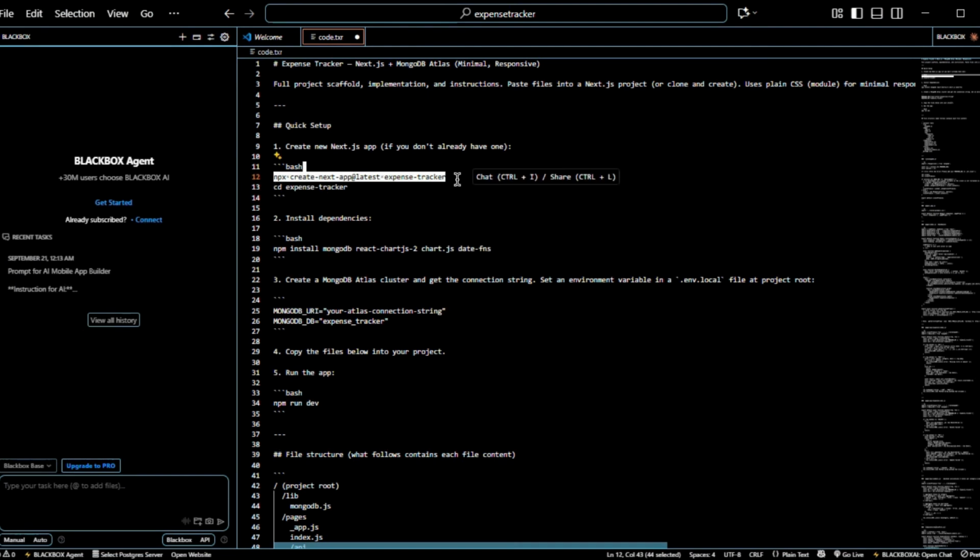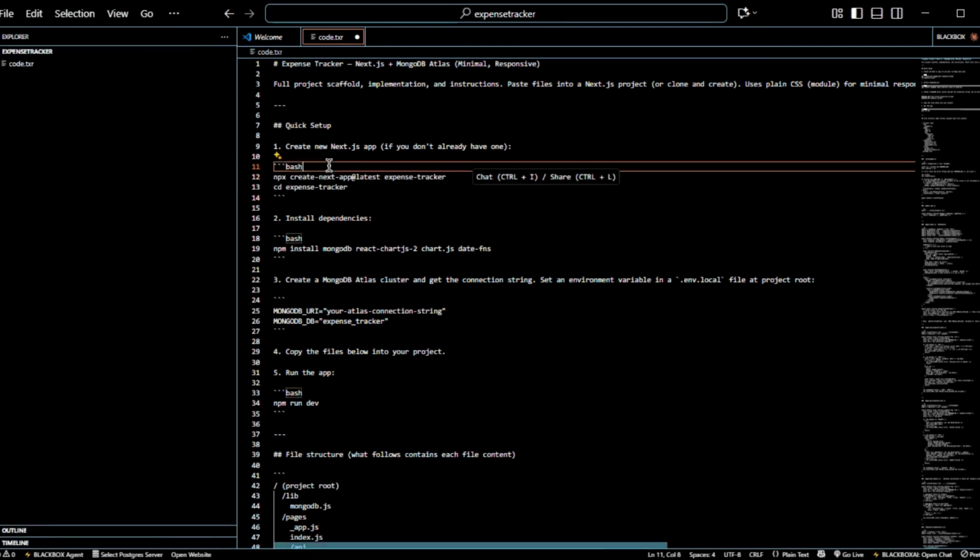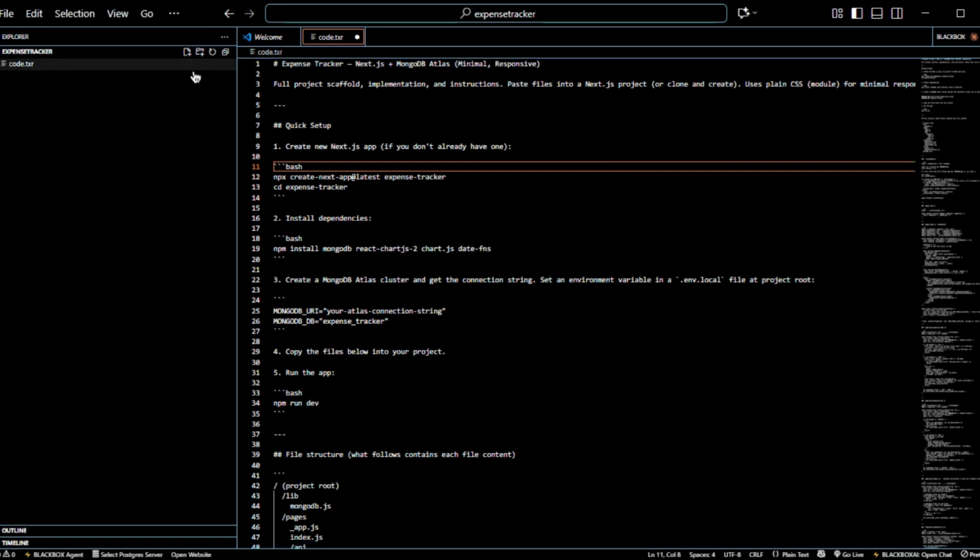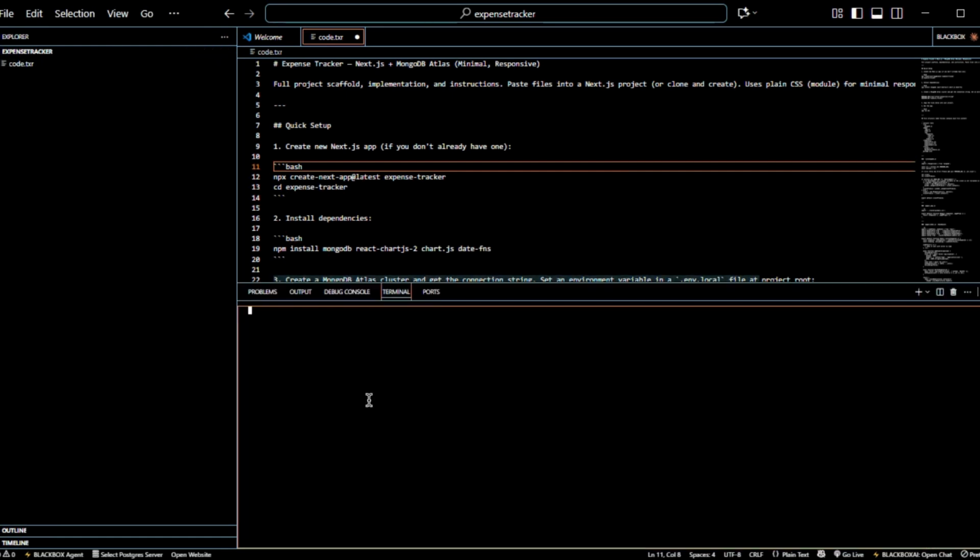Our project is organized with a clear structure to keep things clean. First, we have the lib folder, which contains mongodb.js. This is where we handle the connection to our database, which is MongoDB. This file is crucial because it abstracts away our database connection logic from the rest of the application.